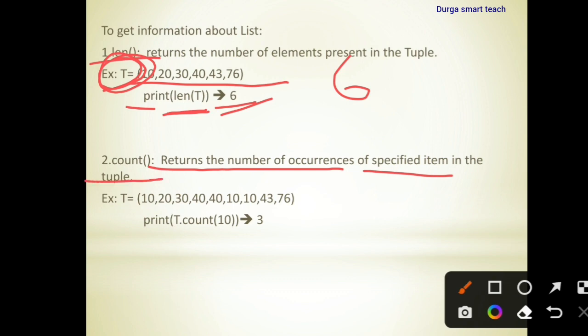So here the tuple contains t = 10, 20, 30, 40, 40, 10, 10, 43, 76. I want to count the 10 repetitions. So that's why print t.count of the specified element. The specified element is 10. So 10 is repeated 3 times. The number of occurrences of 10 is 3.